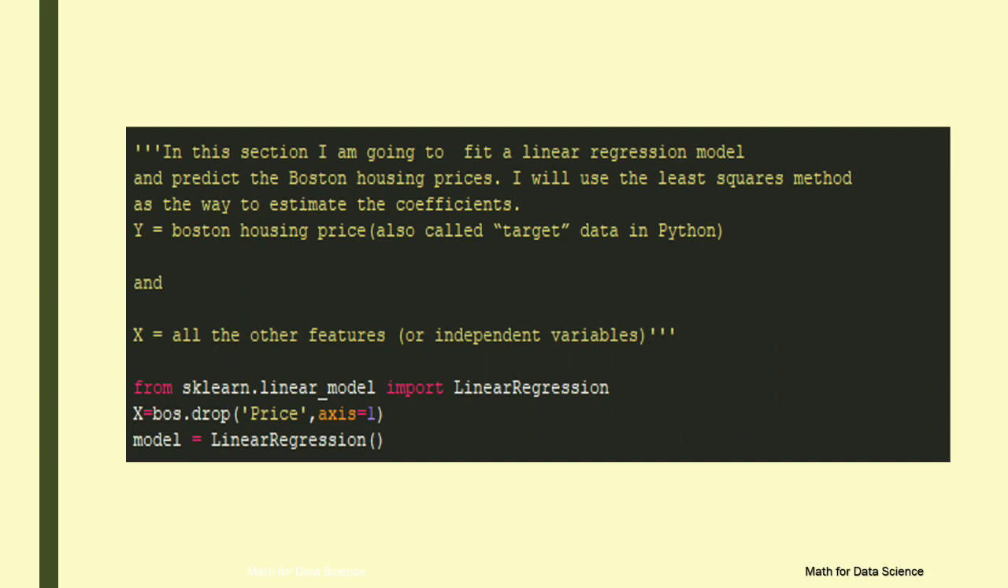Now, as we are learning the linear regression model, I'll try to fit the linear regression model here and then try to predict the Boston housing prices. I'll use the least squares method as a way to estimate the coefficients. First of all, I am importing the linear regression model from sklearn.linear_model.